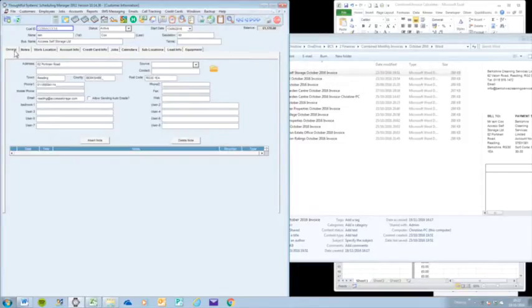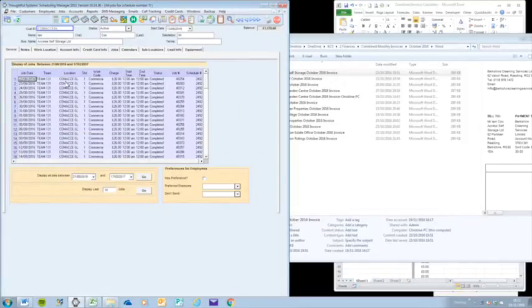Then up here we have these tabs. We want to click on the Jobs tab, and this displays all the jobs that have been done for this customer. We want to scroll down to the month that we're dealing with, which is October, and we've gone too far. We want to check that all of the jobs in October have been marked with a status of completed. Okay, and it should be purple, as you can see.